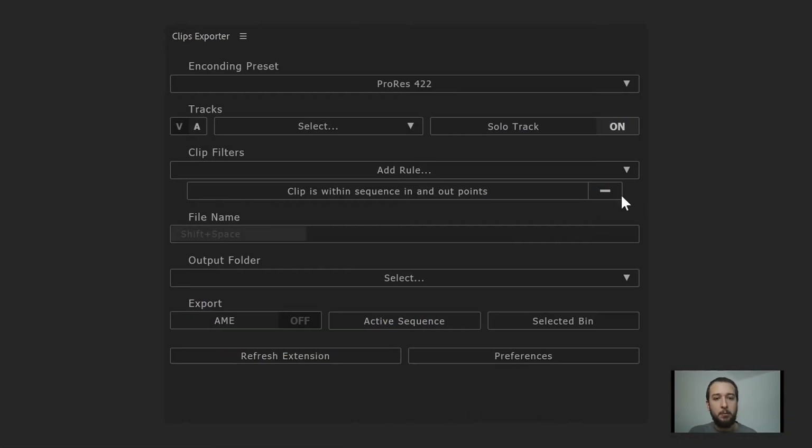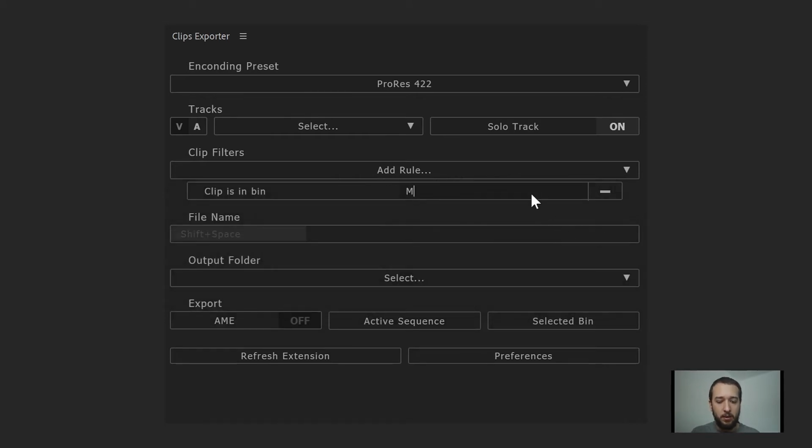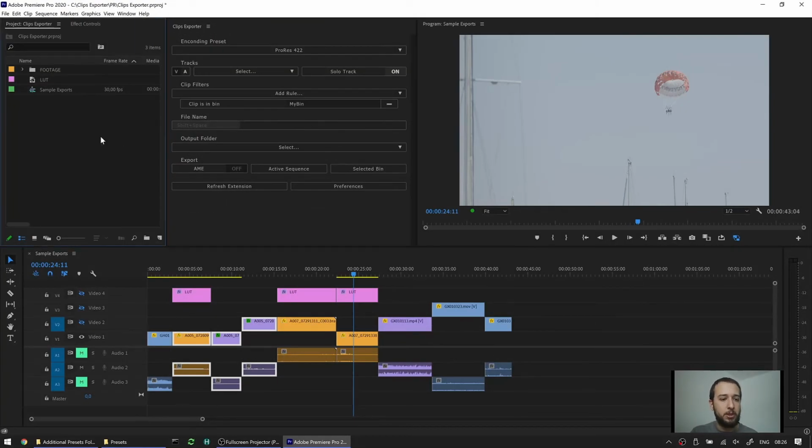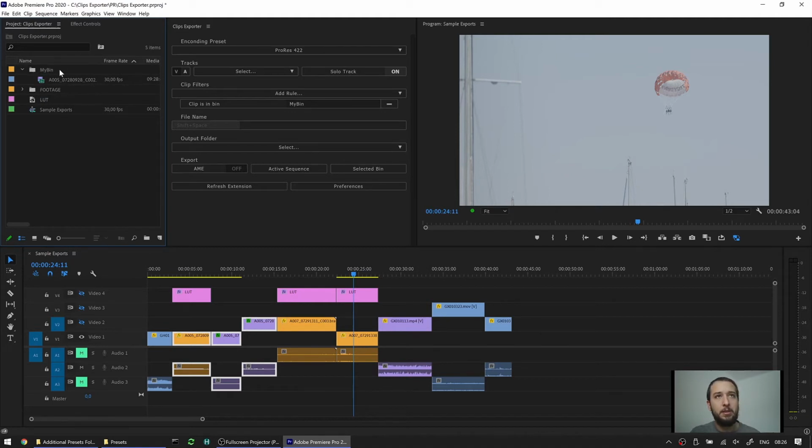Let's go back up, see what's next. The clip in bin rule will only render clips that are in a selected bin in the project panel. So if I select this one, I go ahead here, choose my bin. If I go back into the project, and for example, I had my bin created here, and I throw one of my clips here, that's then the only clip that it's going to be rendered. Any other clips that are not found in this bin are not rendered.